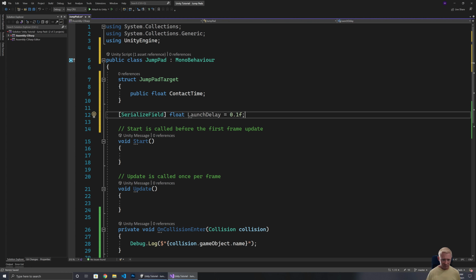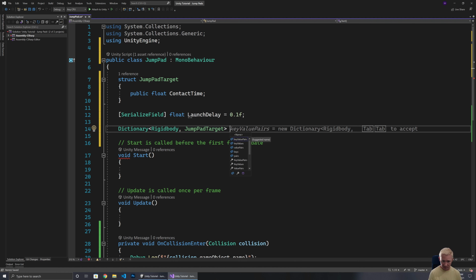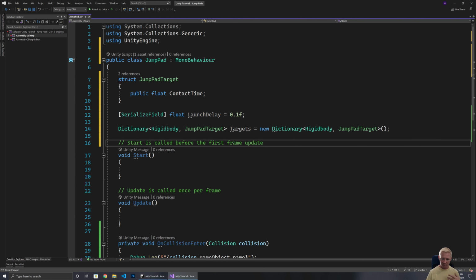I also then need to be keeping track of stuff like the rigid body, things like that. I potentially want to be able to really quickly and easily remove those. So what I'm actually going to use is, this is a case where I would use a dictionary, where the key is the rigid body and the value is the jump pad target structure. So targets, and we can just set that up. So that's good. That will give us our tracking of the targets.